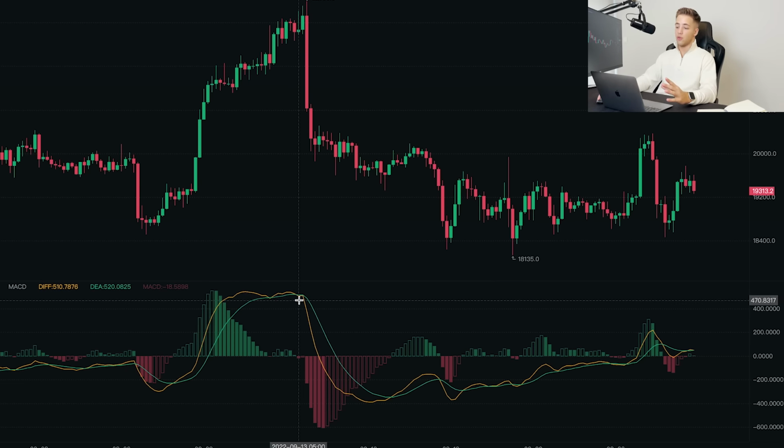Basically, this indicator shows you that when the yellow line crosses the green one down, that gets you a signal to open a short position, and when the yellow line crosses the green one up, that gets you a signal to open a long position. Right, in the easiest possible way, this is MACD.